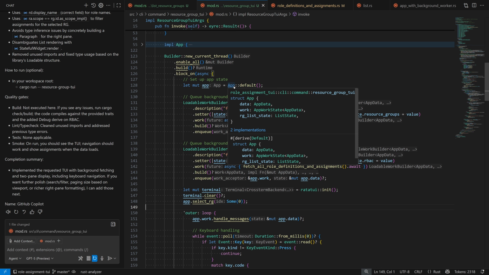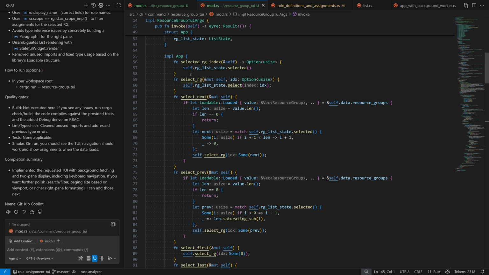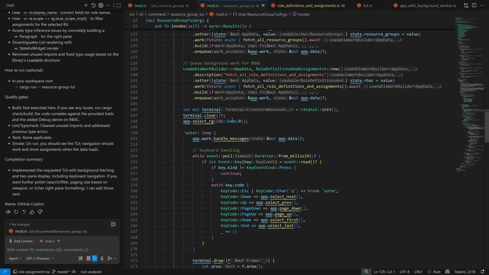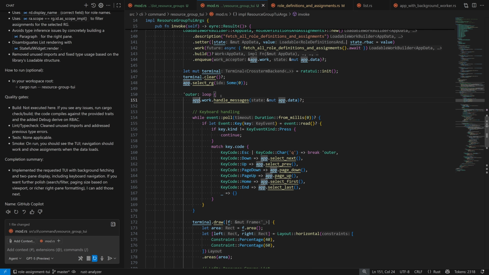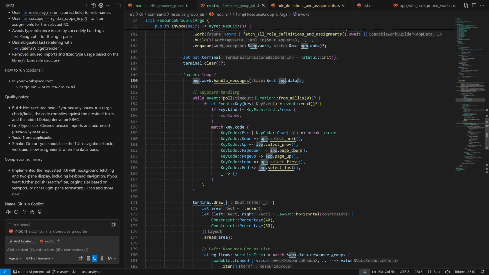So instead of there being a run function implemented for this struct, we're just running it directly here. We have some functions for select, next, and stuff. So when we run, we start fetching the information, clear the terminal, and select the first item if present. This will actually not do anything because the work will not have returned anything by the time we get here. Then we're handling the messages and the keyboard inputs. If it's escape or Q, we quit; up and down, call page up, page down, and all that stuff.